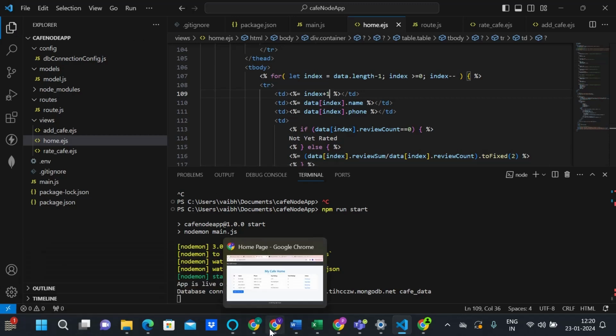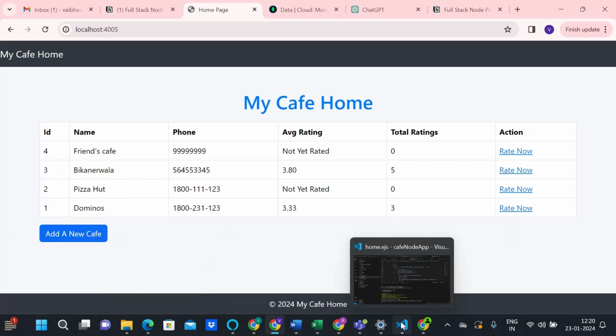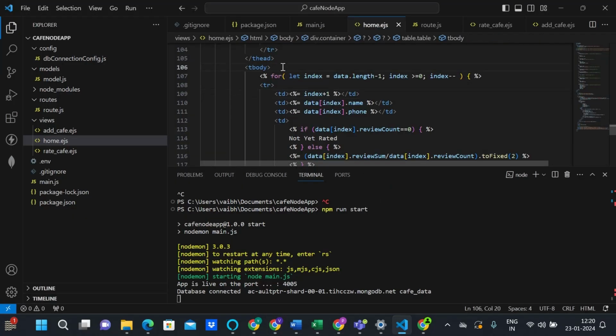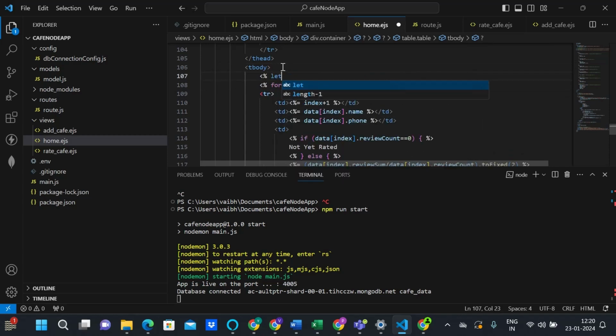Okay, let's see how it is visible here. Okay, it is in the reverse direction, but the IDs I want from 1 to 5 only. I want 1 2 3 4 only, so I'll need to create a new variable. Let me initialize a new variable here, let count is equal to 1. I'll start the count value as 1. I'll put the count here only, plus plus, so that it will increase.